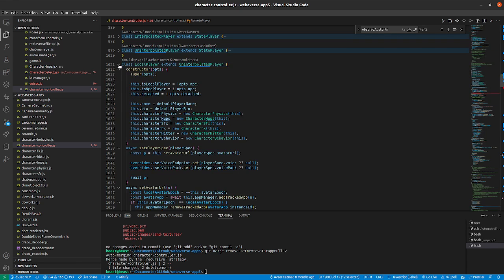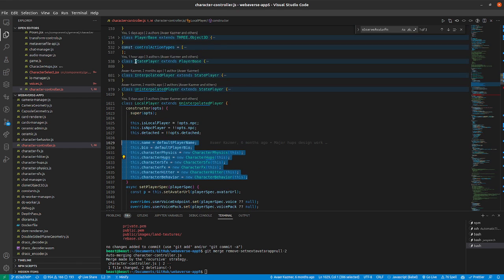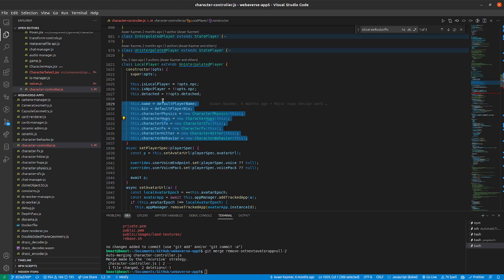If we look at the local player class, it has functionality that is specific to the local player. Some of this stuff actually needs to be moved, honestly, to be shared by all players. So we'll probably move name, bio, and physics to the state player class or even the player base class, because all players should actually have this stuff. But for now, it's in the local player because we haven't had multiplayer and we've been developing local players. So some stuff has made its way in here.